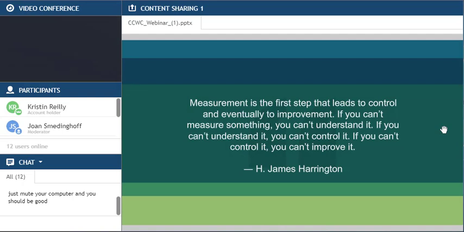One of the reasons why we want to use analytics, I think, is summed up really well in this quote by H. James Harrington that says, "Measurement is the first step that leads to control and eventually to improvement. If you can't measure something, you can't understand it. If you can't understand it, you can't control it. And if you can't control it, you can't improve it." Analytics are the measurements to help you understand your audience and the content they respond to, and therefore help you know how you can adjust your site or blog to their wants and needs.